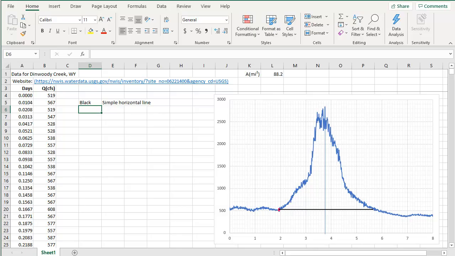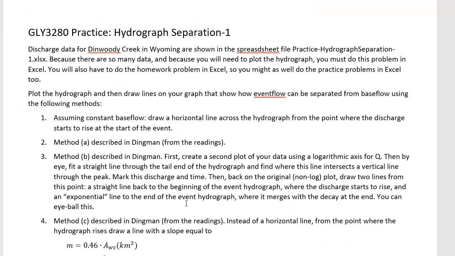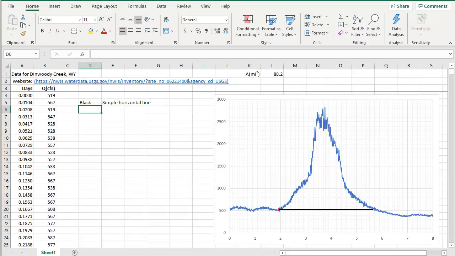Now, the second method we're told to use is the very first of the 3 methods that is described in your reading from Dingman. And it's actually probably the most common method used, minus more complicated chemical and statistical methods. So if we're using simple graphical techniques, this is the method that is most commonly used. And this is the way it works.